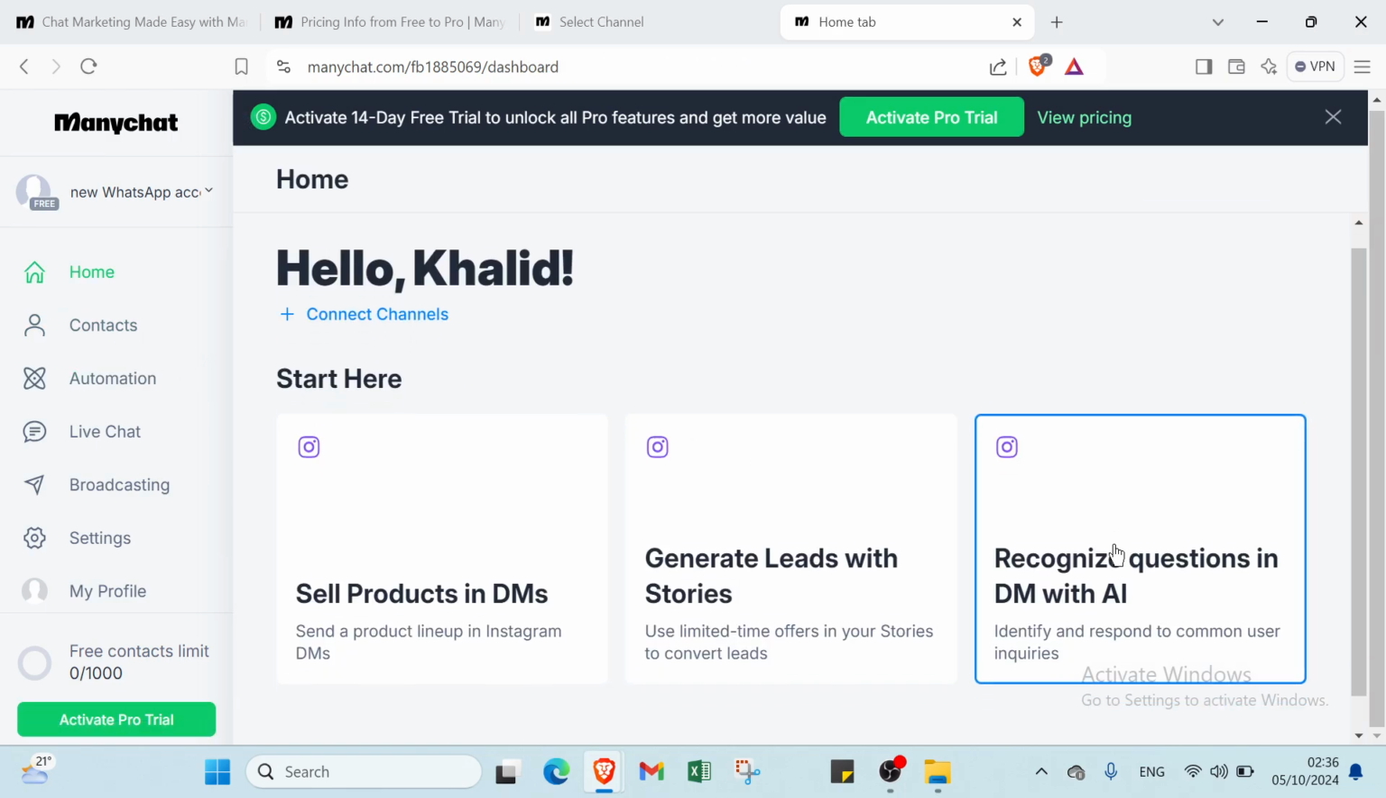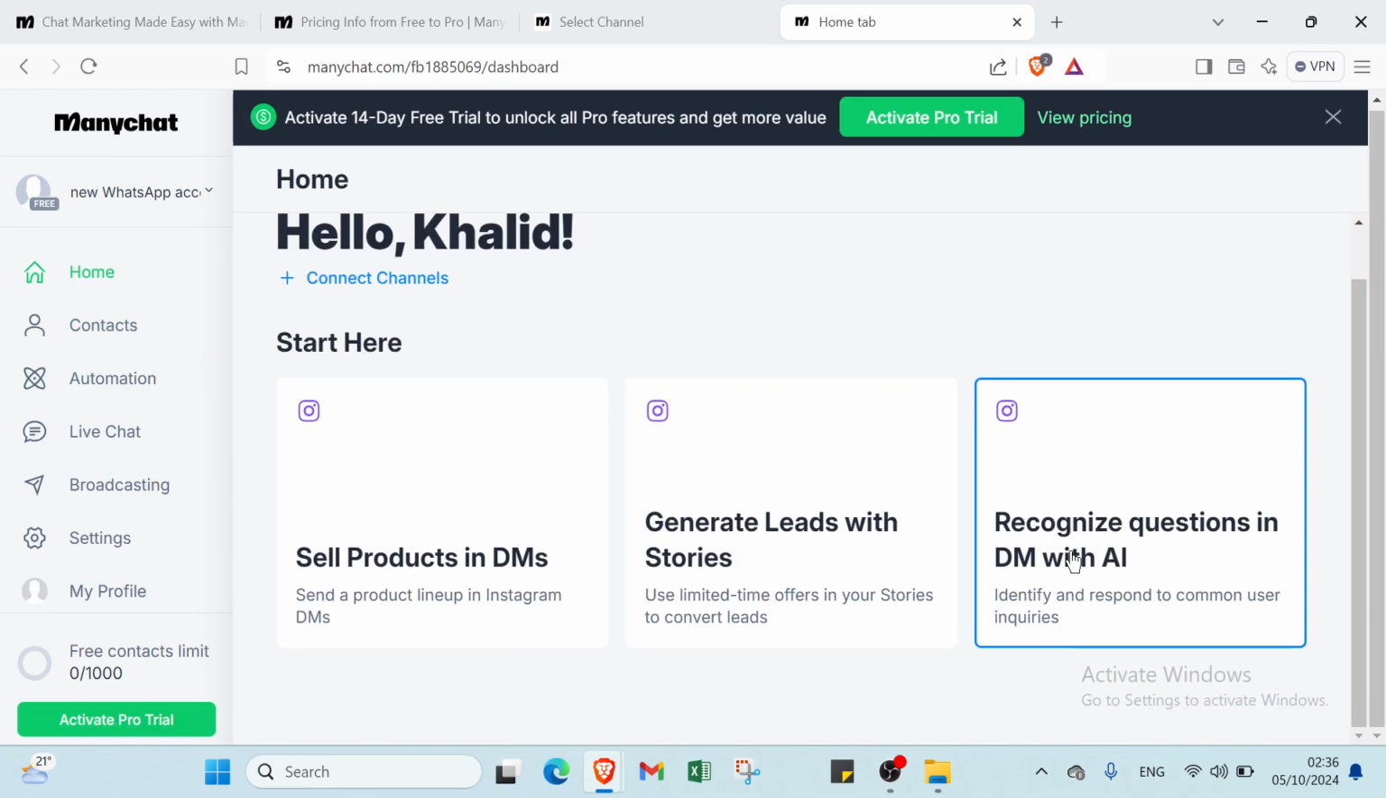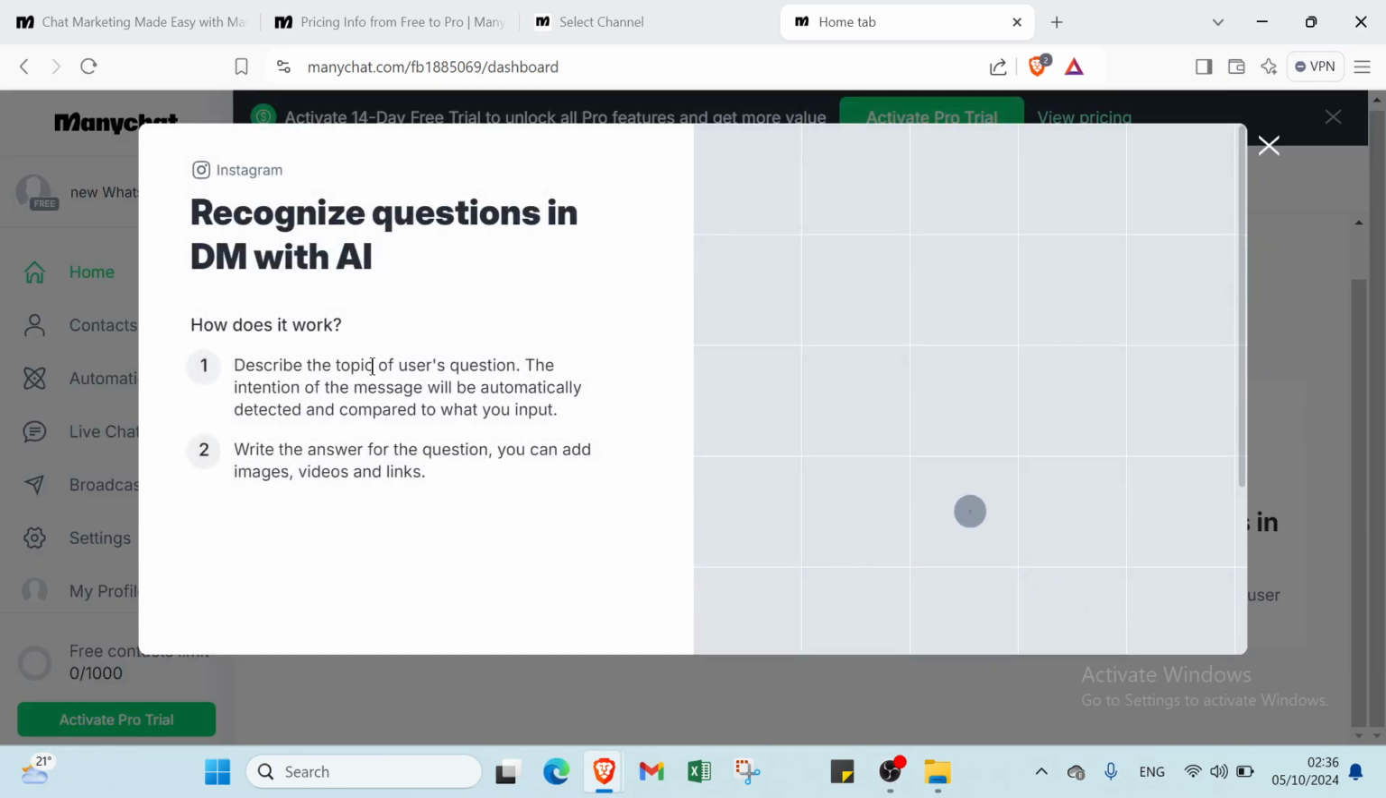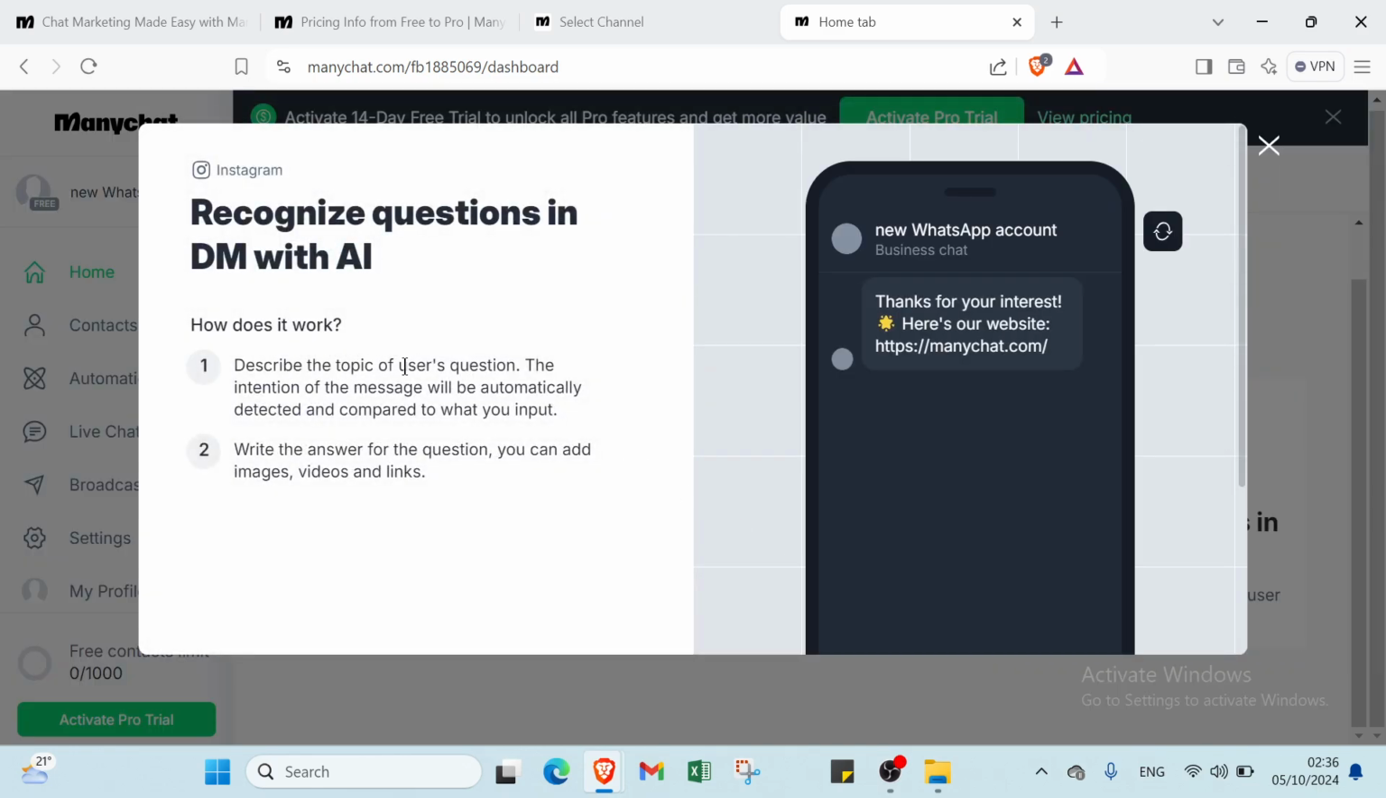Then we have the last one, which is recognize questions in DM with AI. Identify and respond to common user inquiries. We have how does it work. Describe the topic of the user's question. The intention of the message will be automatically detected and compared to what you input. Do you have a ready answer for the question? You can add images, videos, and links.